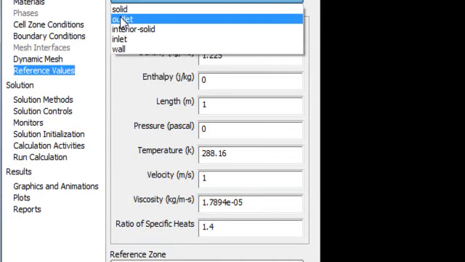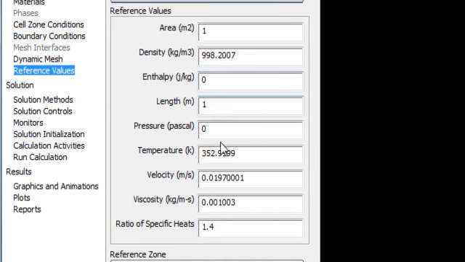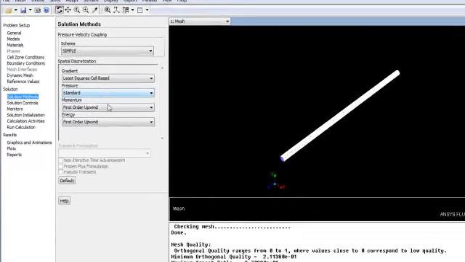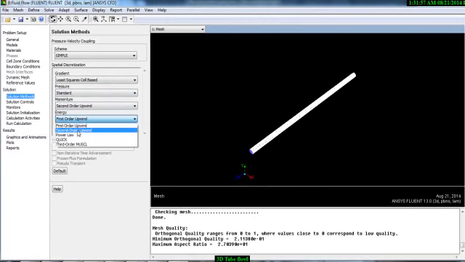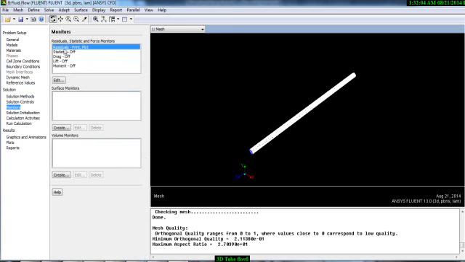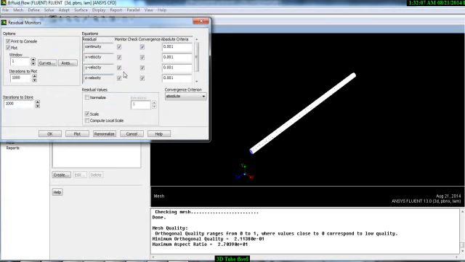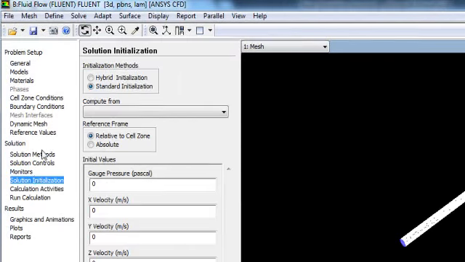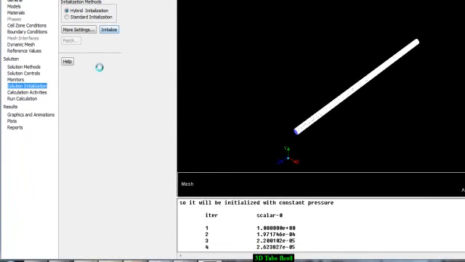Okay, now we don't have any dynamic mesh. Our reference value, you can check the reference value. These are the reference values. Our solution method, we will use simple solution method with least square cell based discretization and standard discretization for pressure, and second order upwind for momentum and energy. Solution control, we will keep this as it is. Monitor section, we will see the residue, and we will initialize our solution.